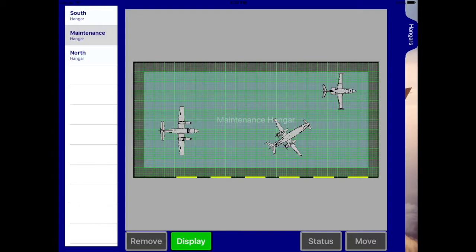The buttons along the bottom offer different functions for the aircraft that are in the hangar. The Move button will allow you to move the selected aircraft from the current hangar to any other hangar or ramp. The Status button will allow you to change the status of the selected aircraft. Status categories are customizable in the Utilities tab under the Preferences option. The Display button will display the tail number of each aircraft in the hangar superimposed on the image of the aircraft. The Remove button will allow you to remove the selected aircraft or all the aircraft from the hangar.